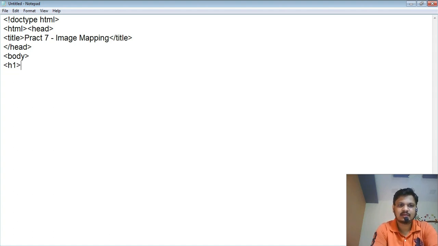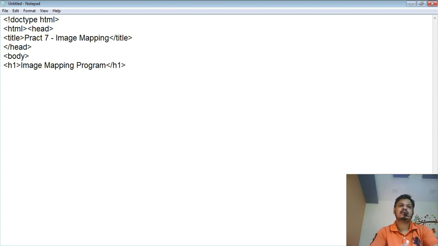H1 image mapping program, right? Close H1. Then next thing is what? I'm going to add the image because this is the main part, so using the img tag, img src is equal to the image name. You know how to insert an image using the img tag. Image name is what? dvmk.jpg, right?